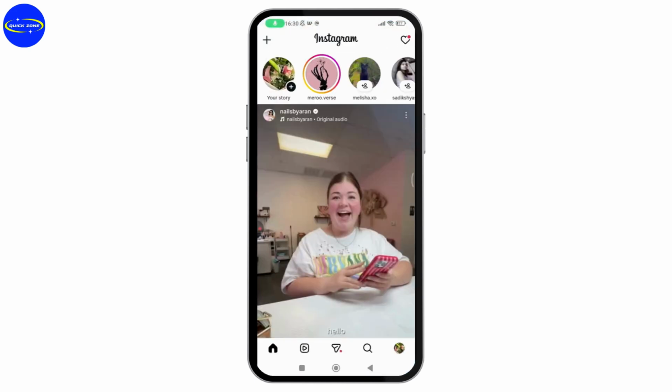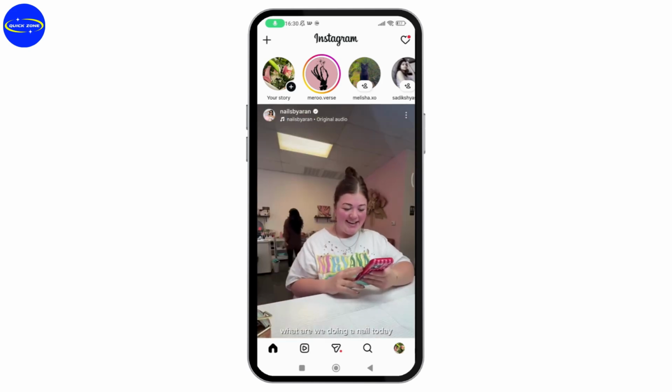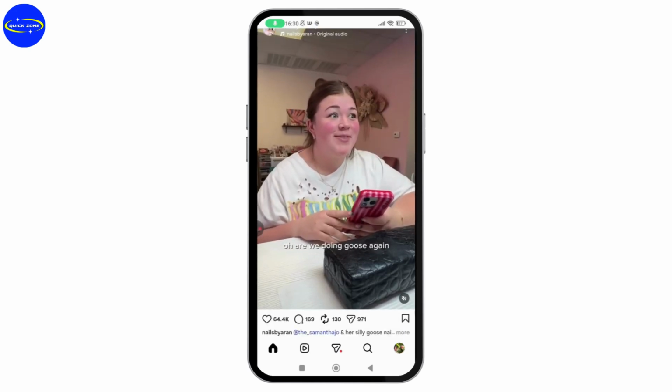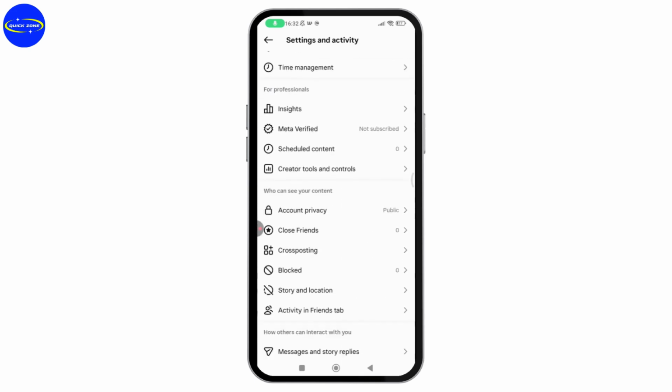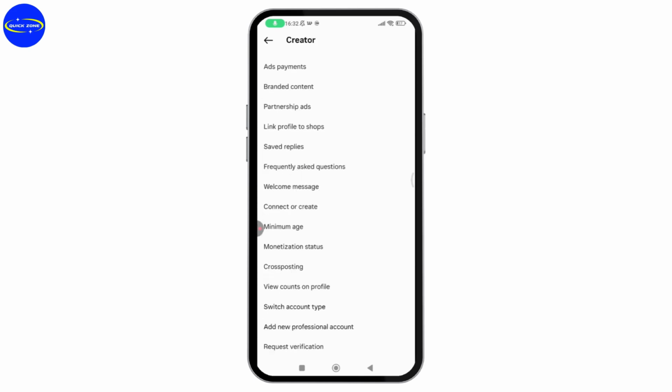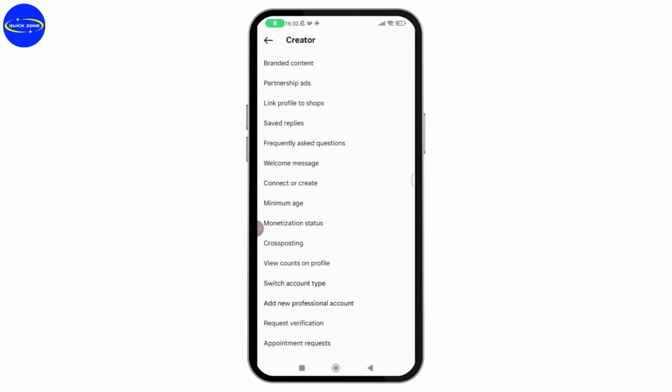Now if you are on a business or a creator account, then sometimes the live option might be missing. So tap on your profile icon at the bottom right corner, and then go with the 3 horizontal lines, which will be in the top. Now you need to scroll down and then go with creator tools and controls. And under that, you will have account type and tools, and you will need to just simply go and switch your account to personal account and see if that fixes your issue.